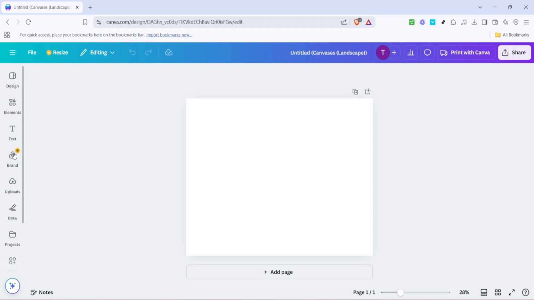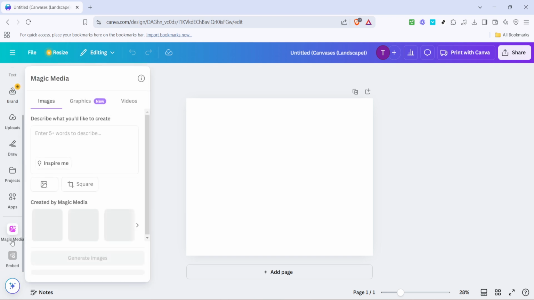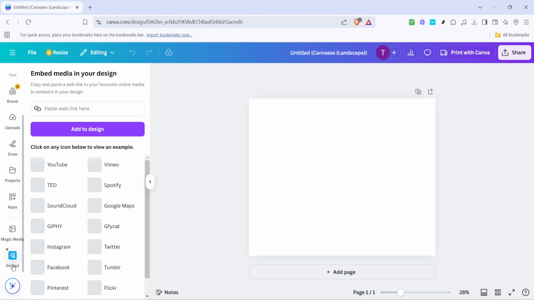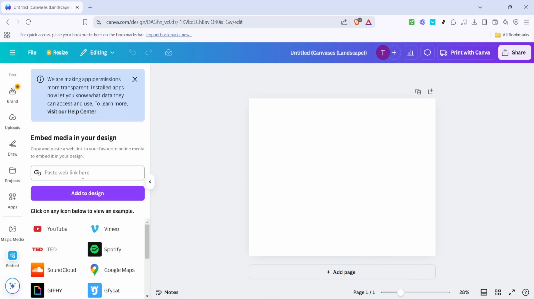Now here's where the magic begins. Find the Embed button. It might be nestled within a drop-down menu or directly visible depending on the version of Canva you're using, but rest assured it's there. Clicking on Embed opens up a world of possibilities, allowing you to incorporate external media, like our YouTube video, directly into your Canva design.